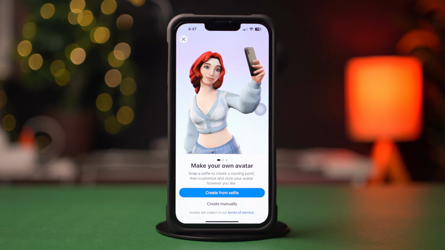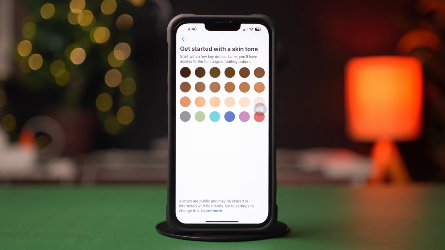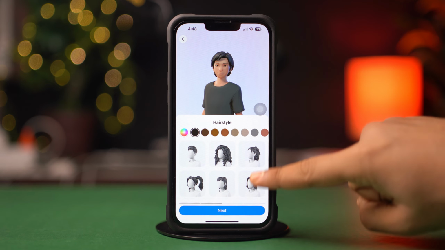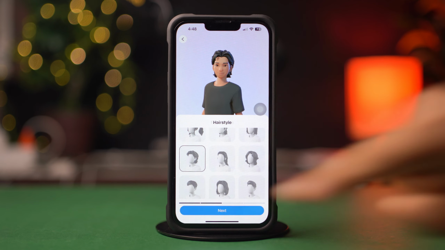If you want to create an avatar by taking an instant selfie, then choose Create from Selfie option. Otherwise, you can choose the next one. Like I'm going to choose the next one, Create Manually. Now select your skin tone. Then tap Next. Now choose the hairstyle and then tap Next and choose Face Shape.